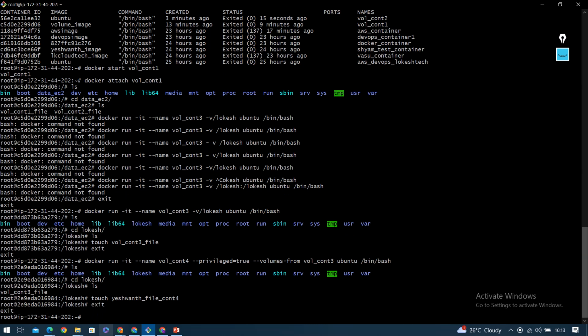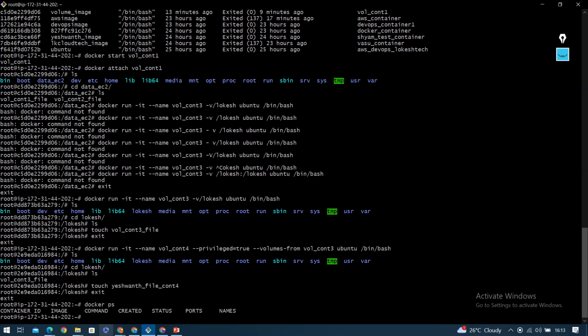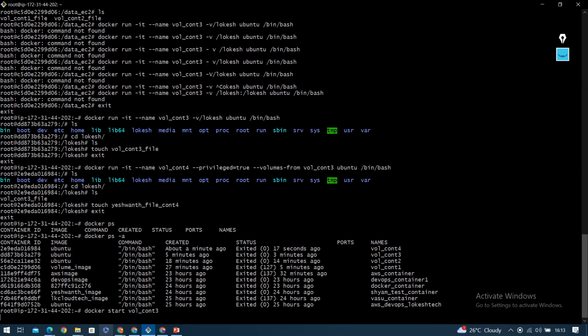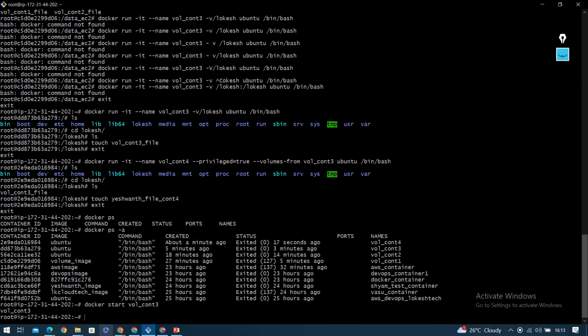I exited and came outside. I want to go inside container 3. Let me check the current containers with docker ps. Nothing is there. I want to start the container. What is the command? docker ps -a. Is it correct? So I want to start, docker container start 3. Container 3, right? Enter. Yes, it is started.